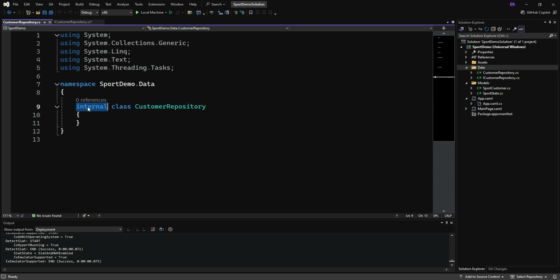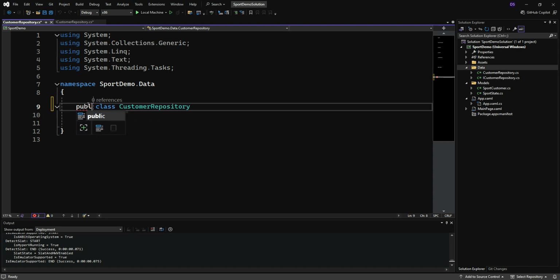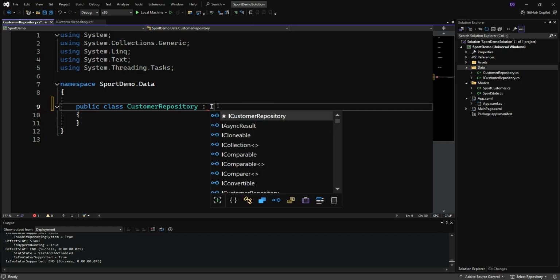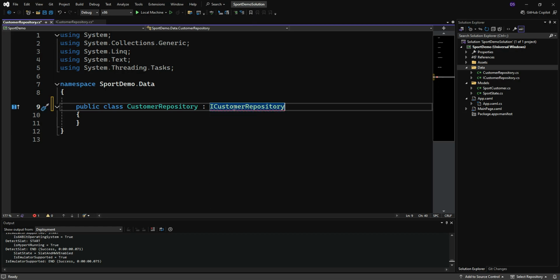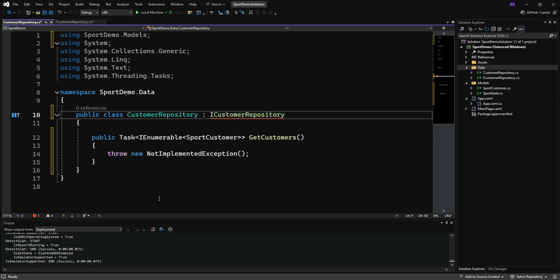Okay, again, public. And I want it to implement ICustomerRepository. And there it's underlining, so I can say, yes, help me implement the interface. Well, that was a big help. Well, it was a little wee bit of help, maybe.